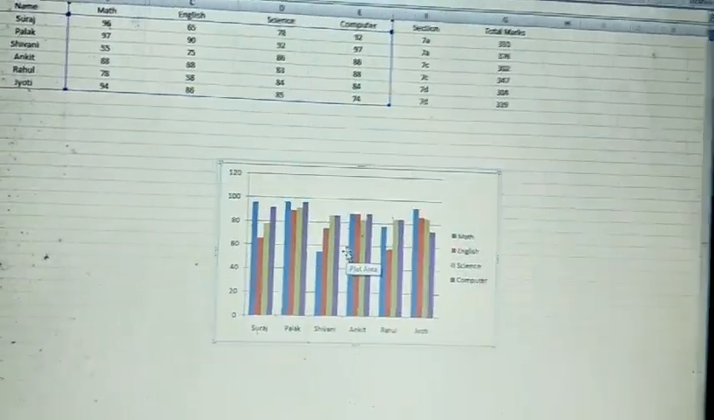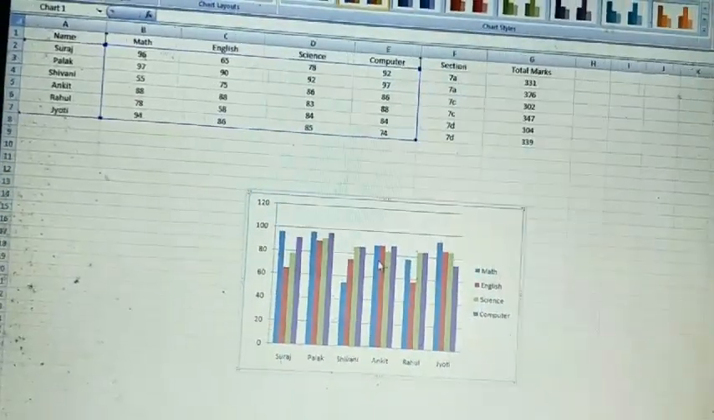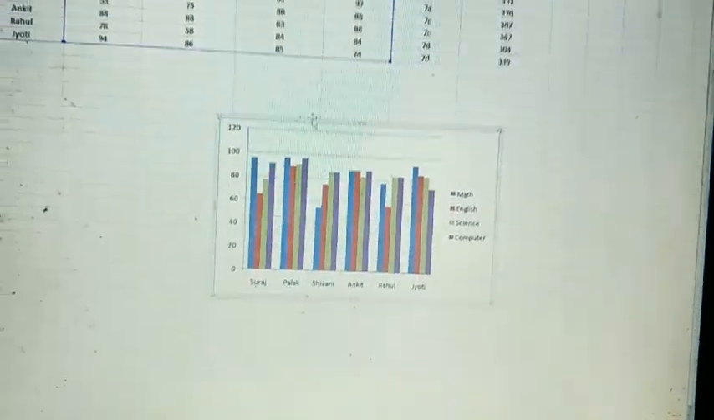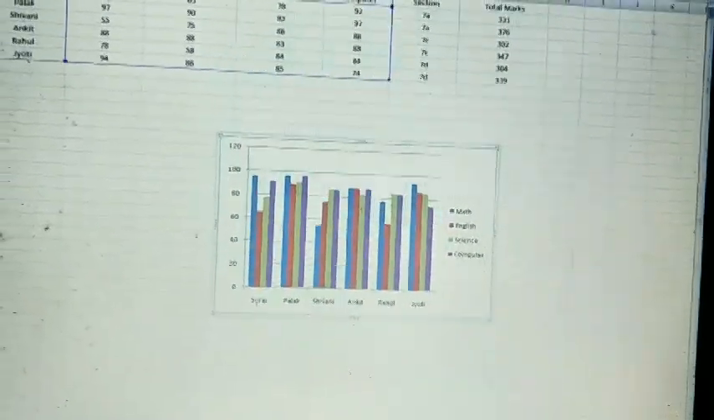Okay, now I'm going to explain you the basic components of chart. What are the basic components of chart? Look here.